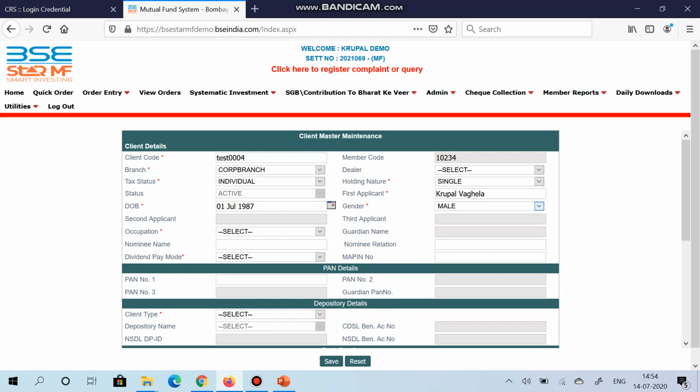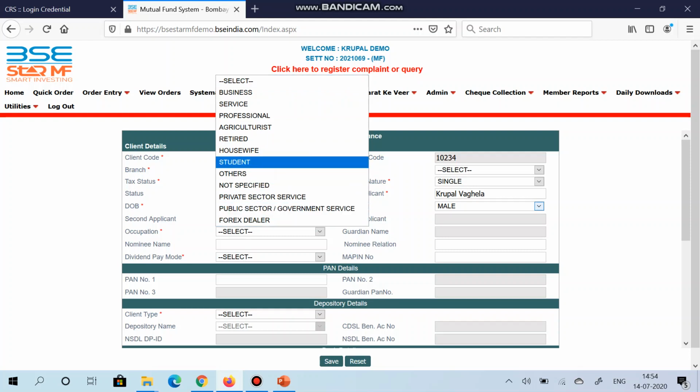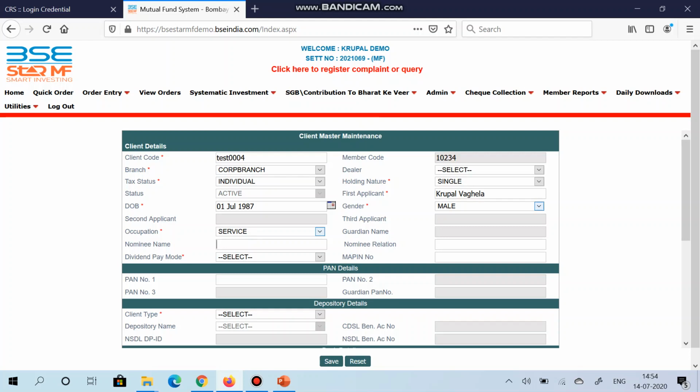As you can see, second applicant and third applicant are greyed out. It is because I have selected holding nature as single. Once I select holding nature as joint or anyone survivor, these fields will also be enabled by the system to enter the details. Select the occupation code. Mention the nominee name and nominee relationship. It is not mandatory, but if you want to mention it, you can mention it over here. Select dividend pay mode as per the investor's choice.